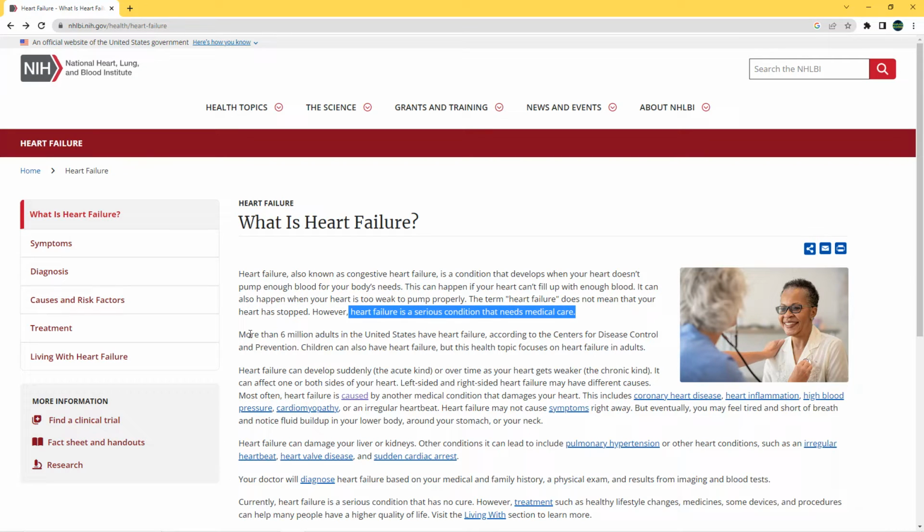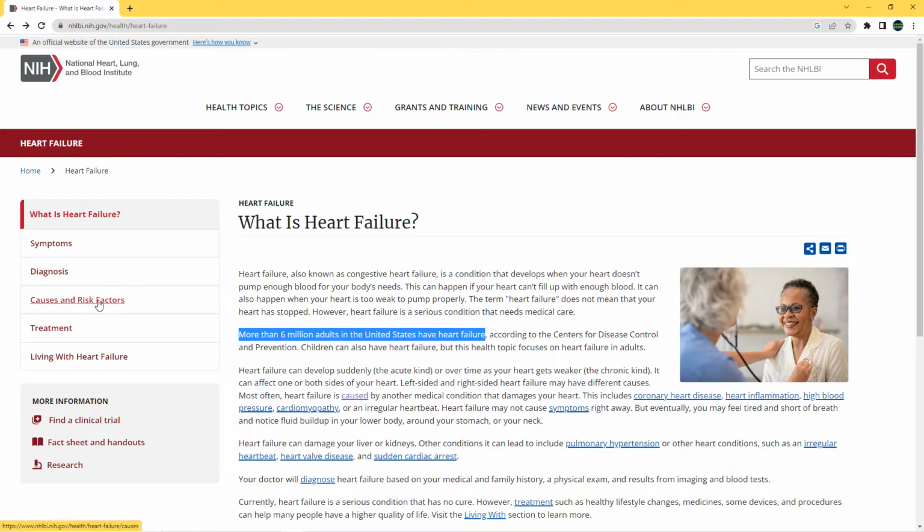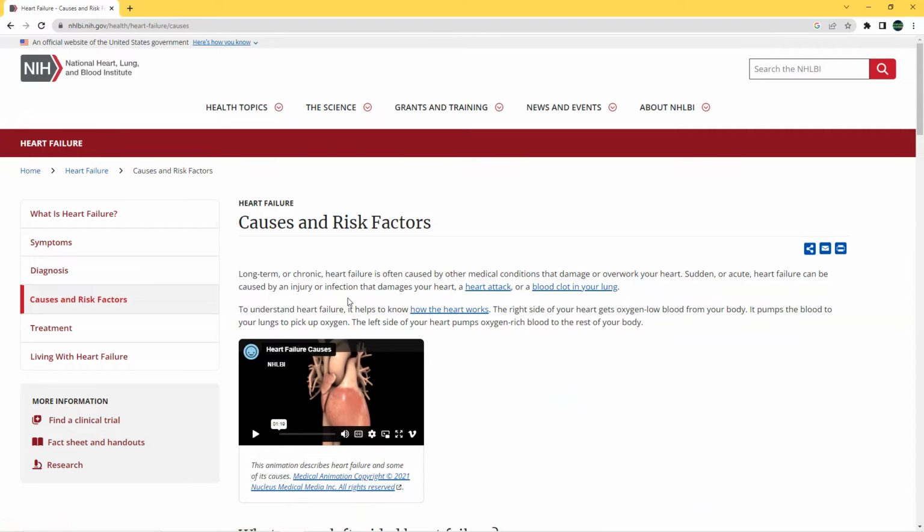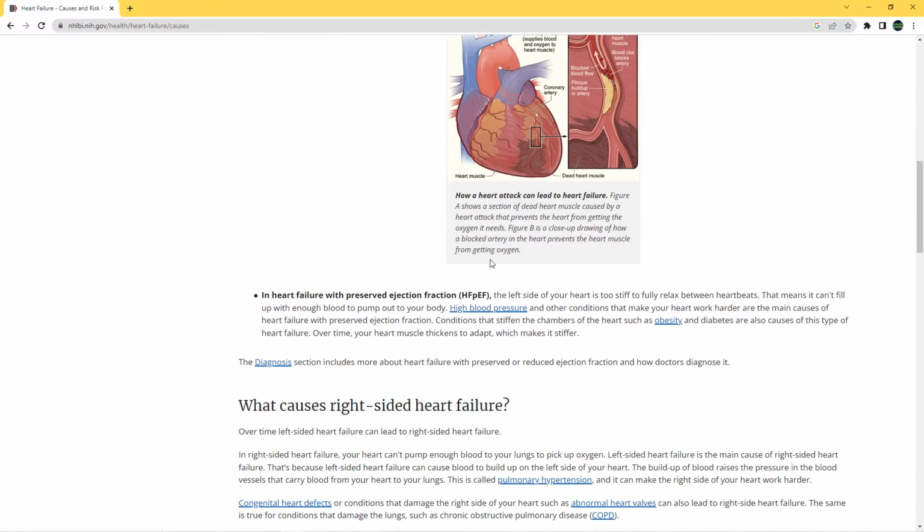For some statistics, more than 6 million adults in the United States have heart failure. And if we click on causes and risk factors, we can see the different causes of heart failure. As you can see here, it is often caused by other medical conditions that damage or overwork your heart. Some examples are given here. For example, we have high blood pressure and other conditions like obesity and diabetes. They also cause heart failure.